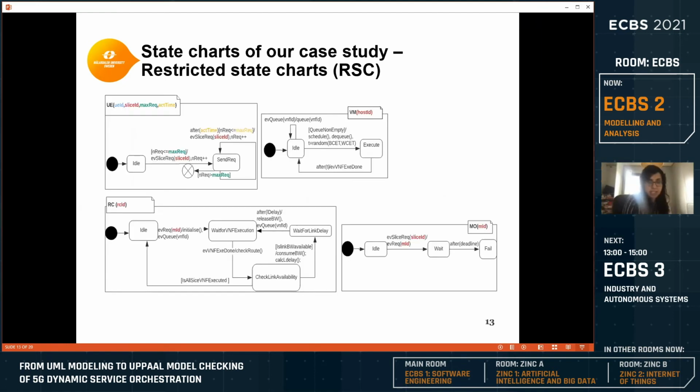And this is how the state charts look. You have a state chart defined for user equipment, and one that you just saw, which shows the virtual machines which can execute the VNFs according to a scheduling algorithm. One is for the request handler that you see, which can handle multiple requests. And one is the monitor, which will ensure that the request is being handled in a proper way, ensuring that the resource requirements are met with respect to latency and bandwidth.